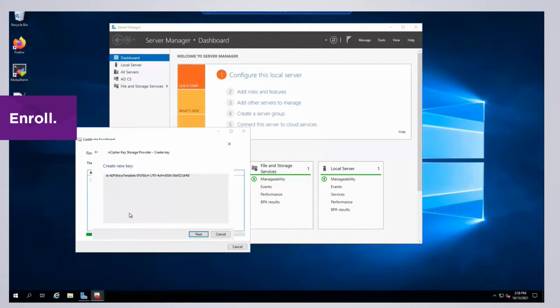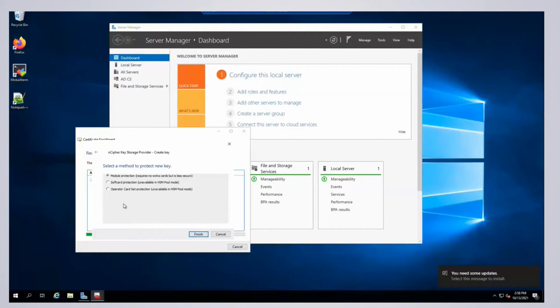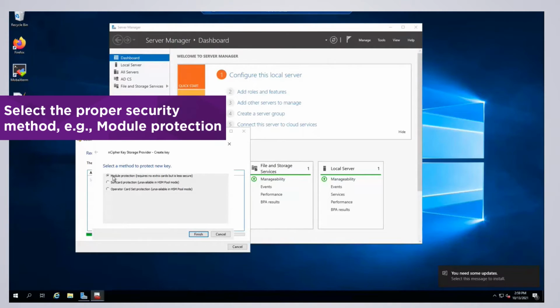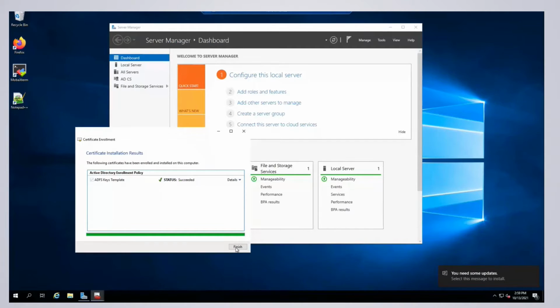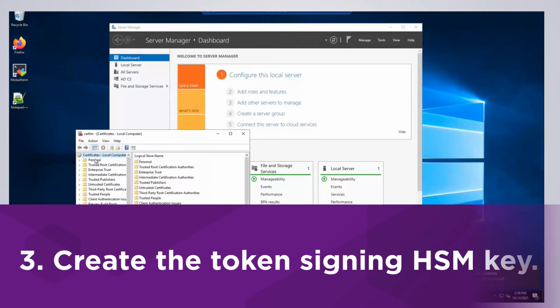When this pops up, just click Next and make sure to choose the proper security method. For this demonstration, I will use module protection. Click Finish. Once it succeeds, click Finish.